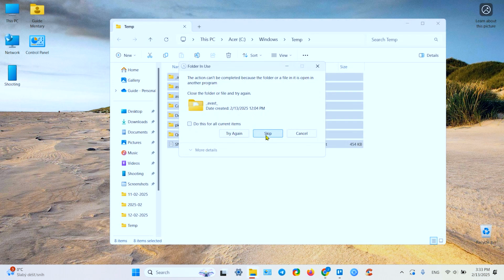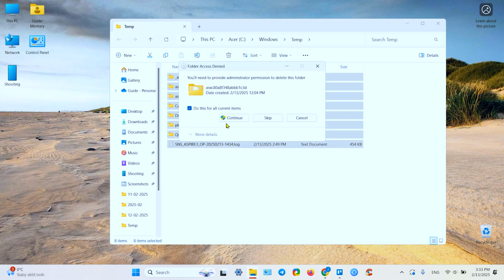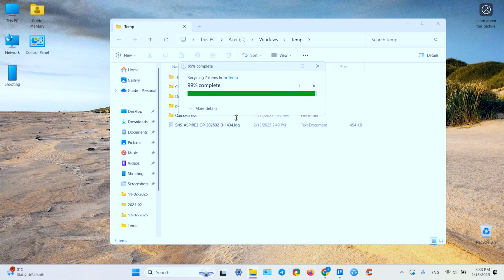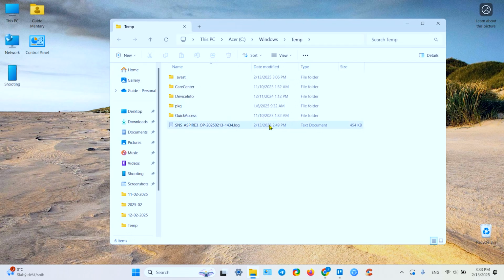Now if you see this window with Try again and Skip buttons, you need to check this checkbox, do this for all current items and click on Skip. And if you see the window with the Continue button, once again check this checkbox and click on Continue. And now all temporary files are deleted.